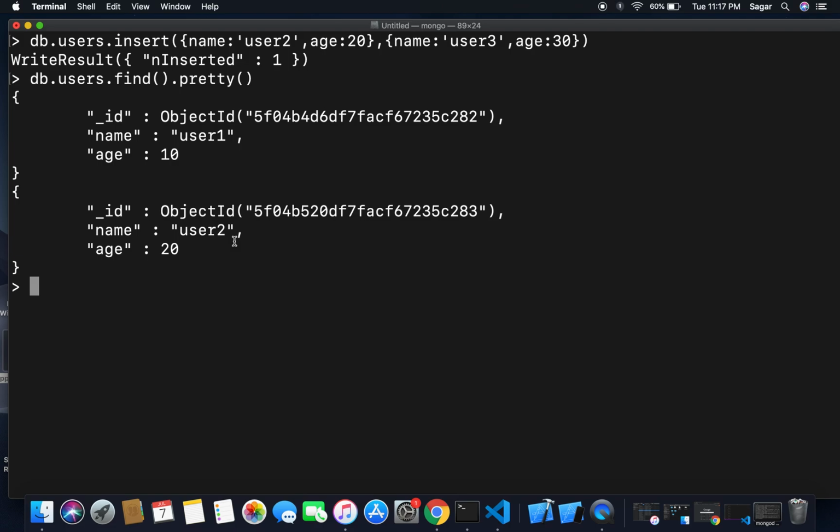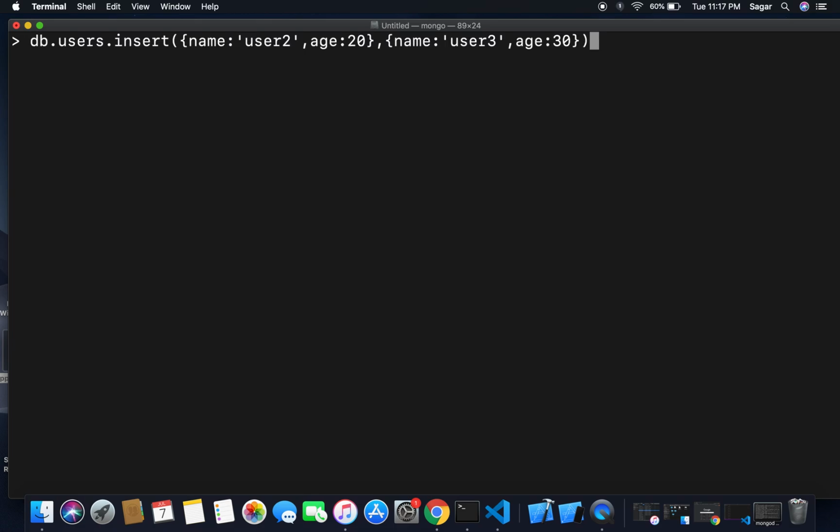It has inserted only one user at a time. So for insert we have different queries like insertOne or insertMany. So let's clear the terminal first, and we're gonna use insertOne first. Here I'm gonna use db.users.insertOne. Here I'm gonna give user3, and I'm gonna give the age of 30. That will insert one document to our collection.